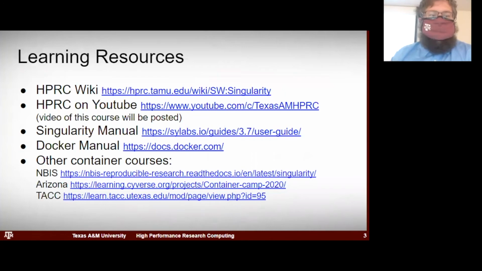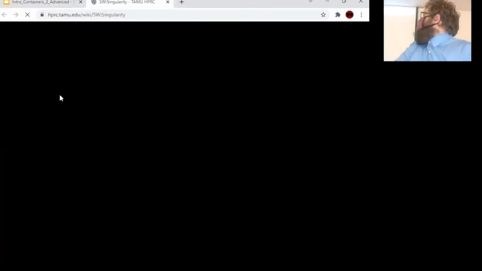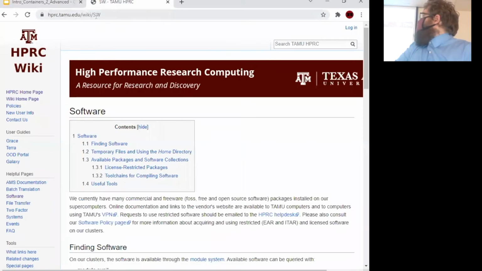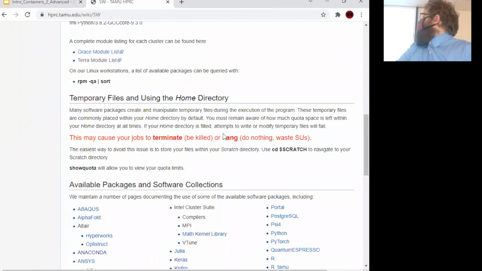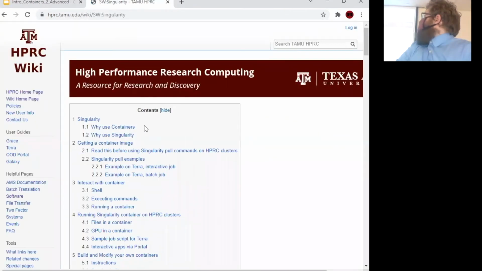Here are, again, our learning resources. The stuff I show you today is on our wiki. That's this top link right here, hprc.tamu.edu/wiki/software. If you go to the main part of the wiki, then on the left panel, you will see there's a software button. That takes you to the software page. And if you scroll down a bit, you'll see that there is a Singularity button, and that takes you to the Singularity page.